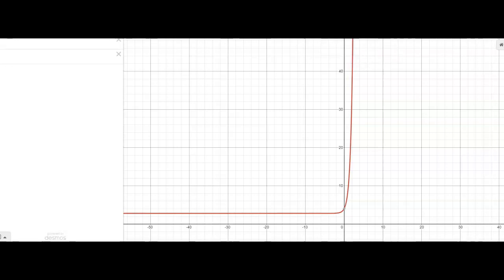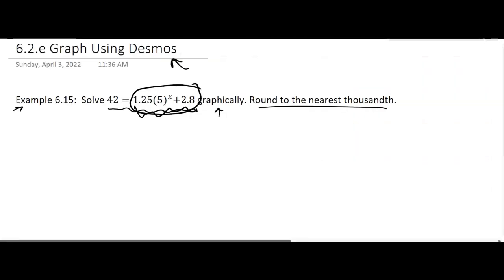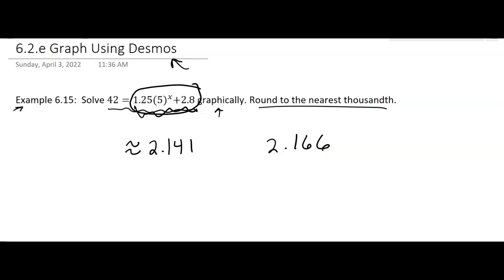and it's about 2.141. Now, there might be better ways to do it in Desmos. You might be able to run a trace on it or something. But I'm getting it to be approximately 2.141. The book's answer was 2.166. But I'm not too worried about this. Like I said, I don't plan on putting these in the homework or on quizzes. I just thought you might want to know how to do it if you needed to do it.